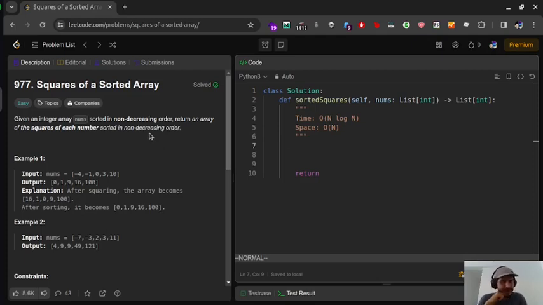So given an integer array of numbers sorted in non-decreasing order, return an array of the squares of each number sorted in non-decreasing order. So the first thing that we already know is that the numbers we're going to be given are sorted, in non-decreasing order. That's going to be very important for us to know whenever we're doing our checks. Now, return the array of the squares for each number sorted in non-decreasing order. So we have to return a sorted array, which is pretty cool.